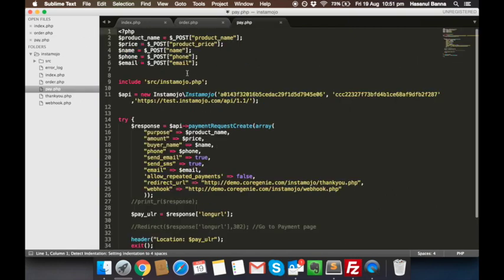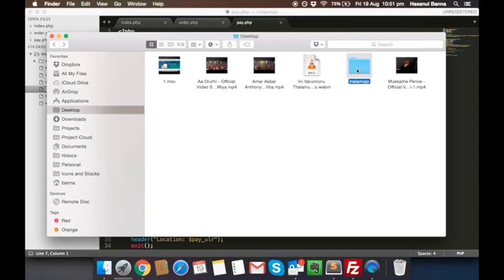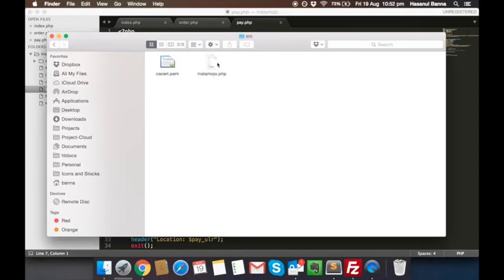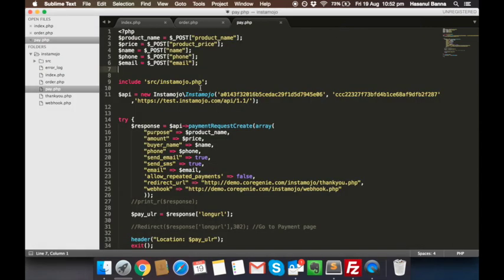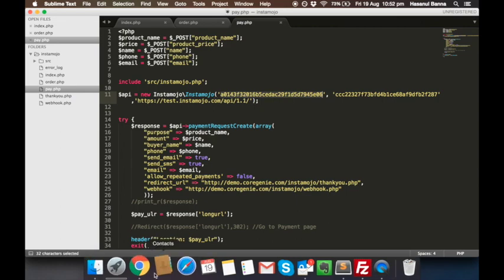So what does my PHP do? This is the main file. I have included in src instamojo.php, that file we downloaded from the server before. This file I have included. If I include it, I can create a new object of this class Instamojo. So I create a variable API and a new request, which name is Instamojo, and this is the token.